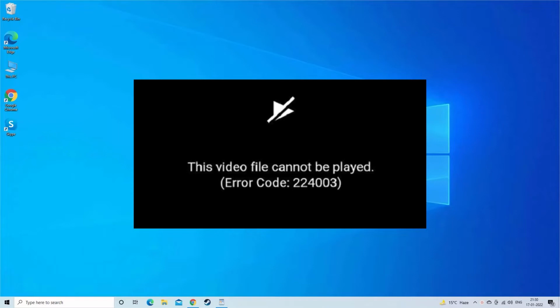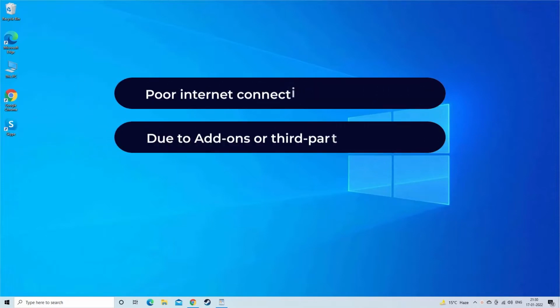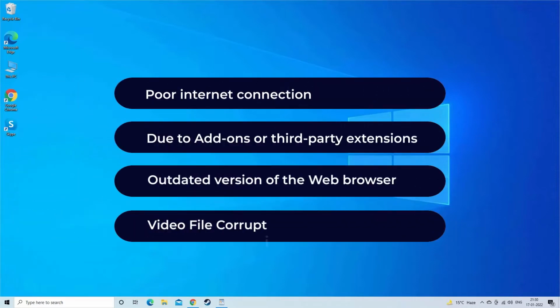This video file cannot be played. Error code 224003 occurs when trying to play your favorite video on a web browser like Google Chrome, Mozilla Firefox or Safari. Most probably this video file cannot be played. Error code 224003 occurs due to poor internet connection, add-ons or third-party extensions, an outdated version of the web browser, or video file corruption. Now, let's move on to fix this with 4 best fixes, especially for Google Chrome and Mozilla Firefox.